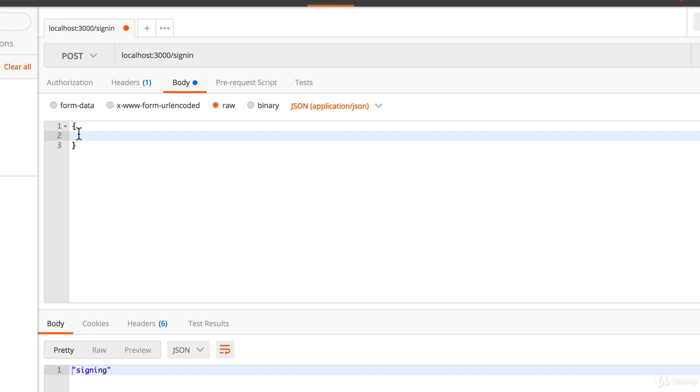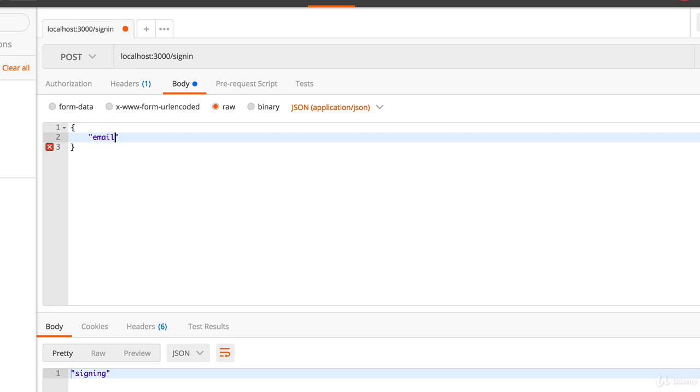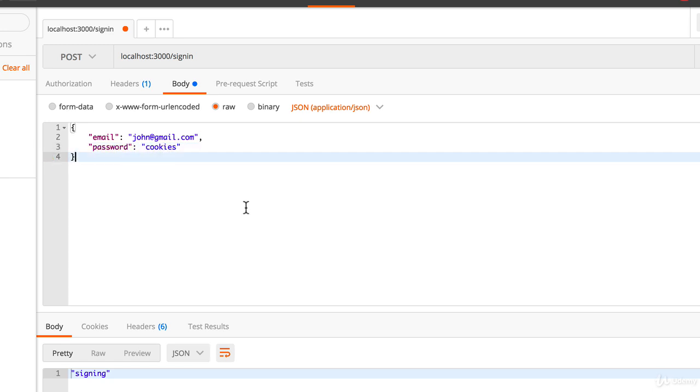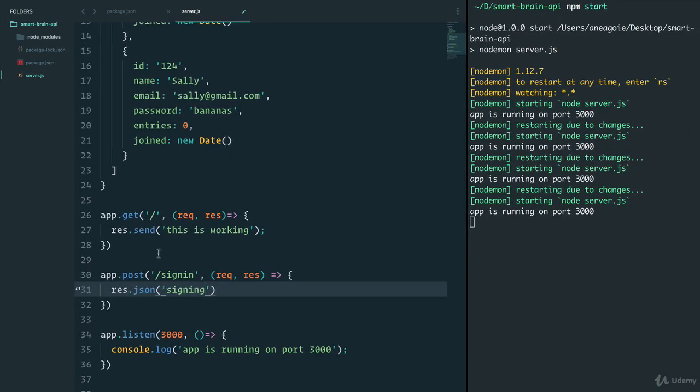Again, it'll do validation for us, and we'll say that as the sign-in form on our front end had, we have email, which will be, let's say, john@gmail.com. So we can imagine that John is entering our website and using the sign-in route, the sign-in form, and his password will be cookies. We're going to send this information from the front end.